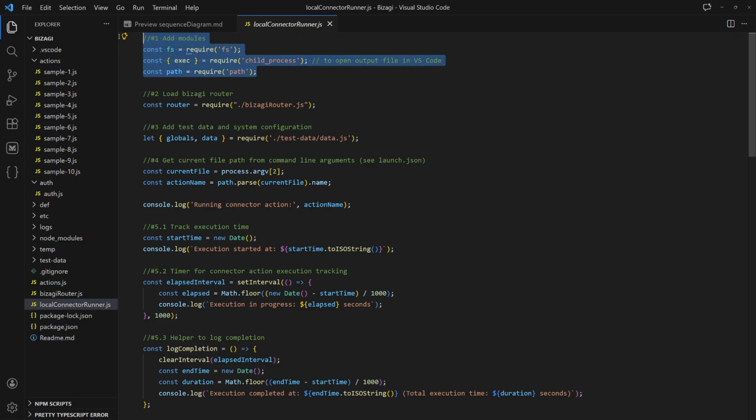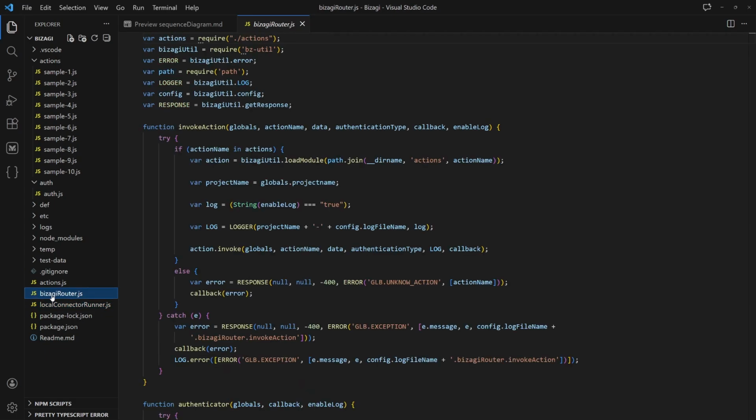At the top of the local connector runner, I have imported all the required Node.js modules. Then we import the Bizagi router. This is a technical file which comes with every connector package and exposes several important functions. In this example, we will use two of them.